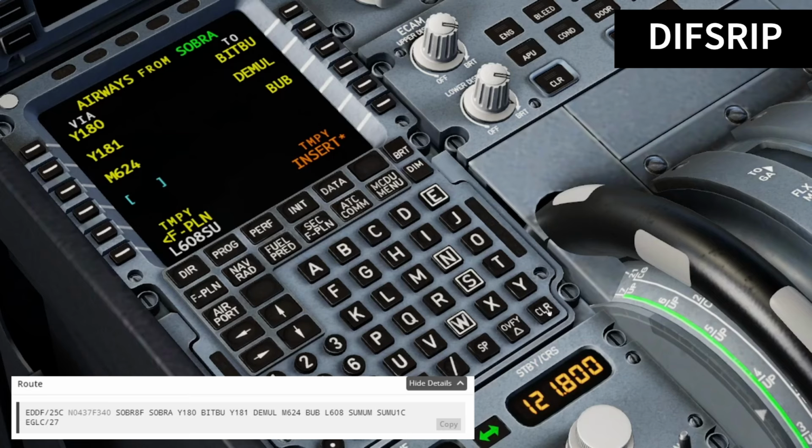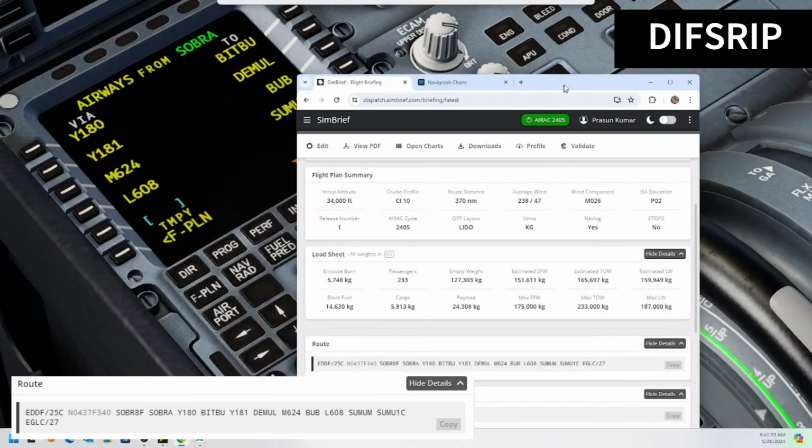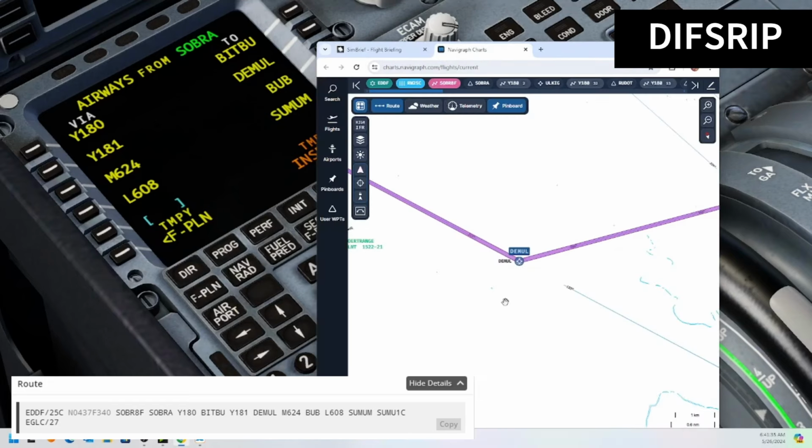Oh, sorry, I haven't entered the road name here. Okay. Then we are done with the waypoints. Next we have to insert the STAR. Okay, why am I saying that?